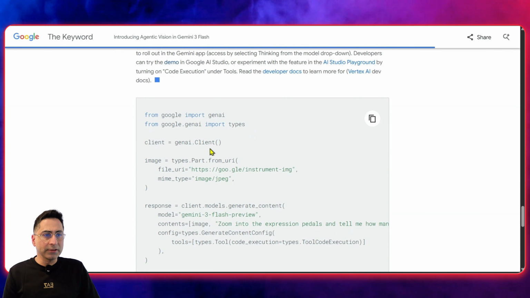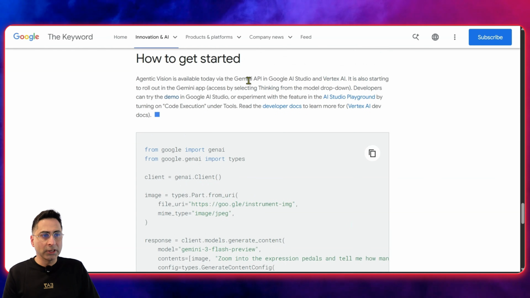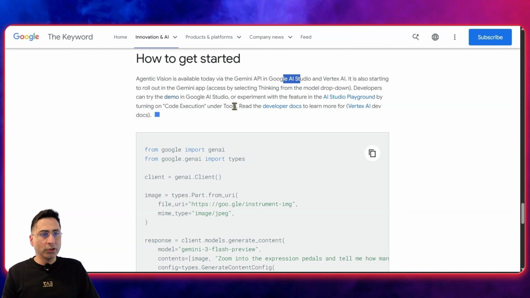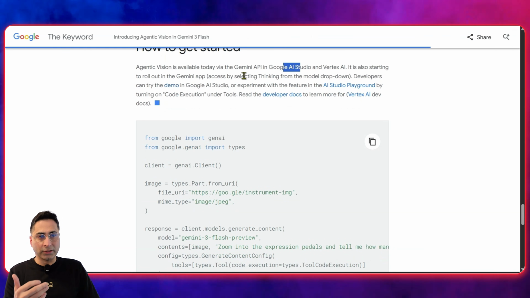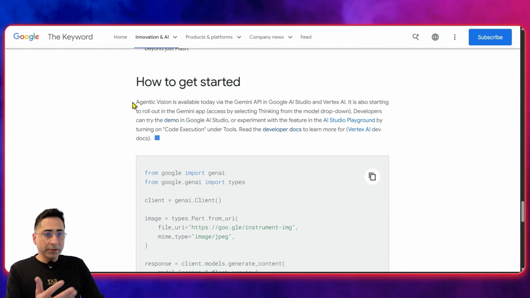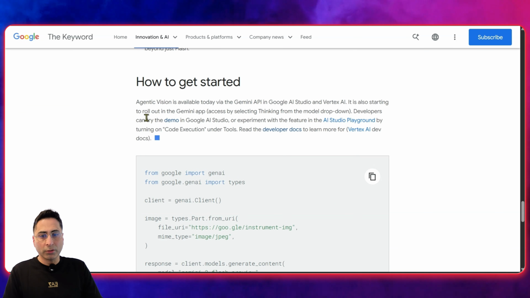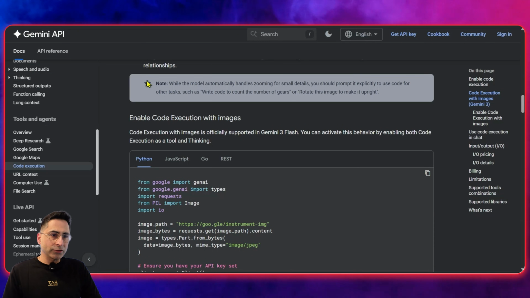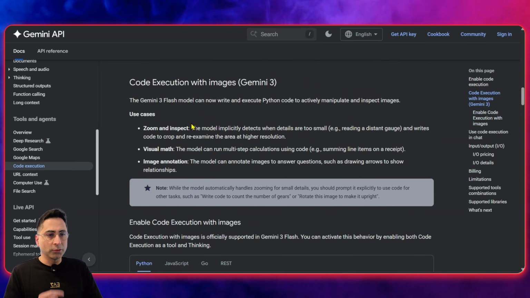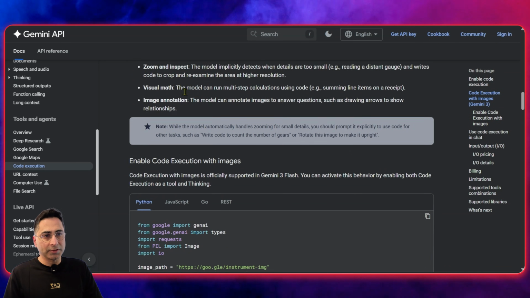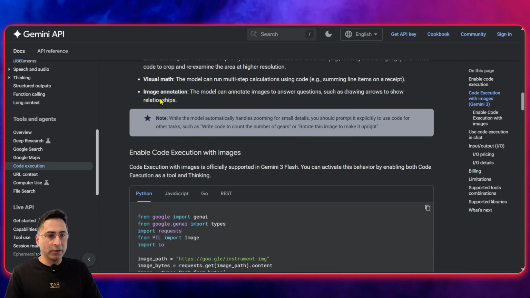Now, you can get access to this via the Gemini API directly. We looked at it in AI Studio, but if you want to build your own app leveraging this, it's already there in the Gemini API. And here they've provided some guidance on how you can get started. I'll take you through the documentation directly. You can see this is the new stuff that has been added, code execution with images in Gemini 3. These are the three use cases that they've clearly called out.